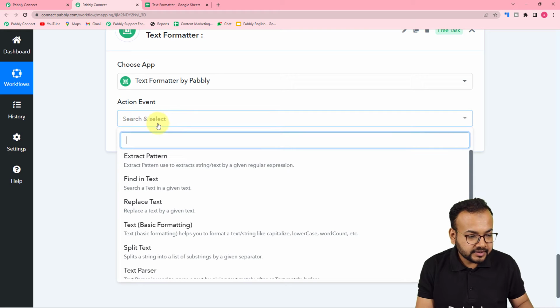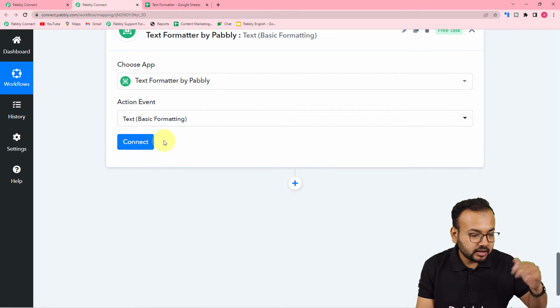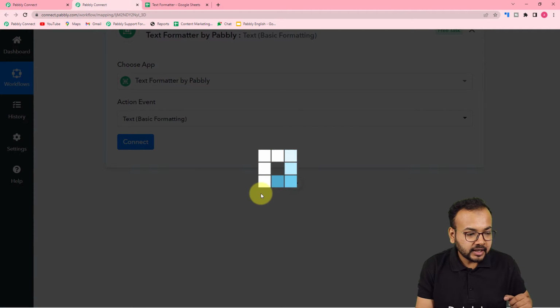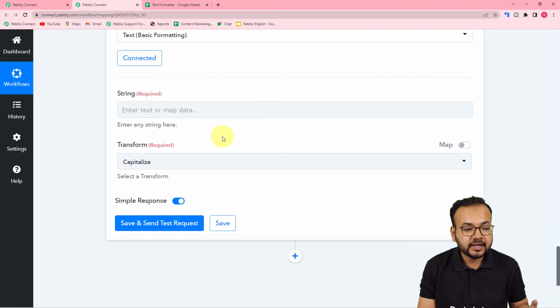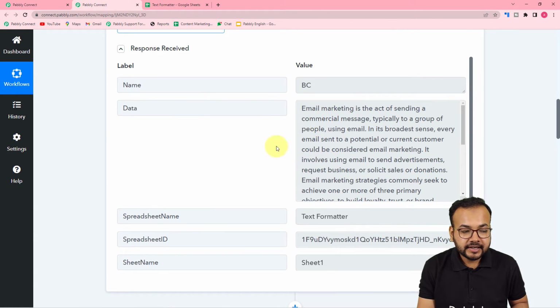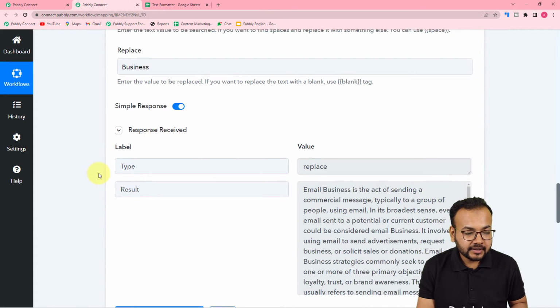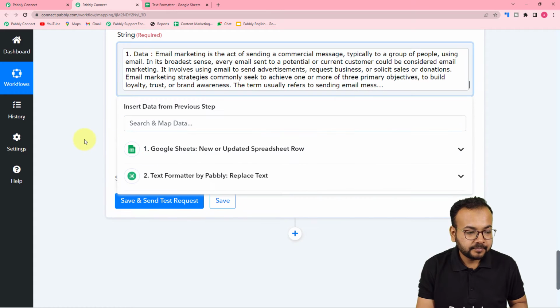And now let's select the action event as this one, text formatter basic formatting. So it has many features inside this. So select text formatter basic, click on connect, and here it is asking the string. So here you have to enter the string of text that you have received from any other application. So we have received the string of text here in this data label. So I'm going to map the same label here, map the label from Google Sheets like this.